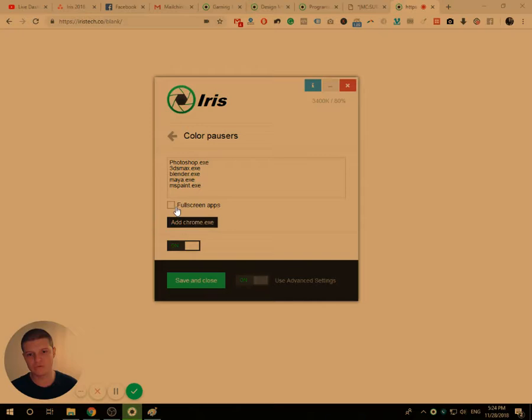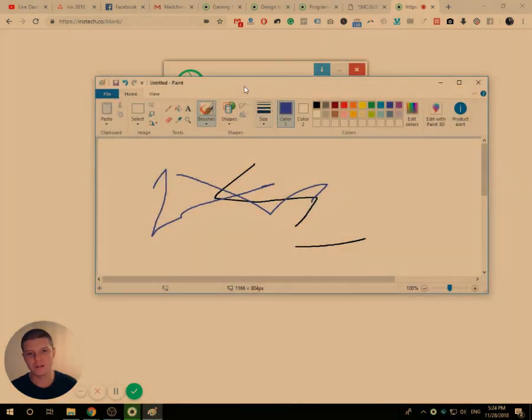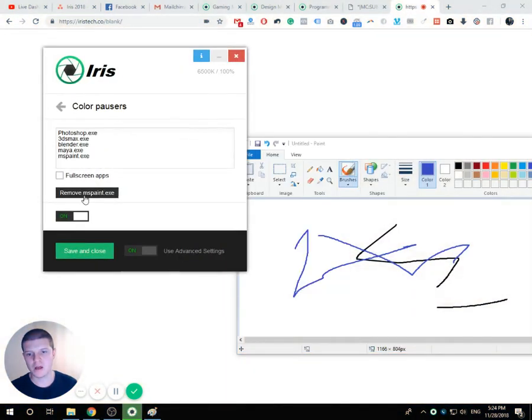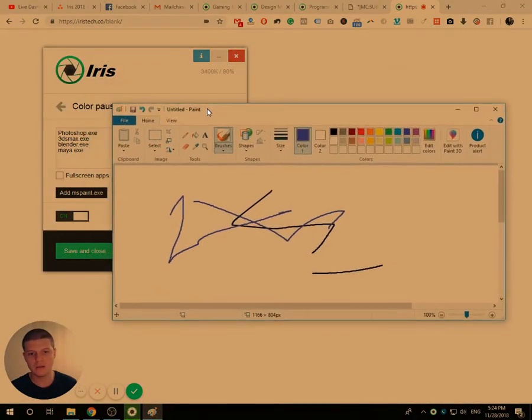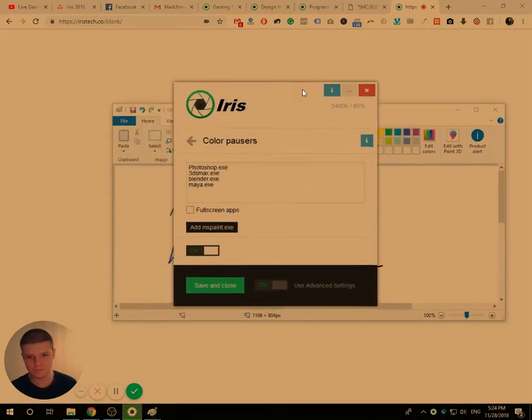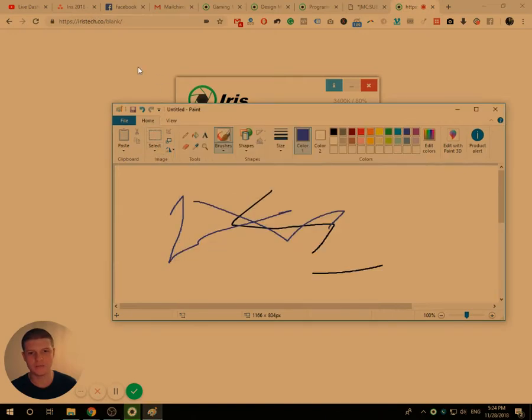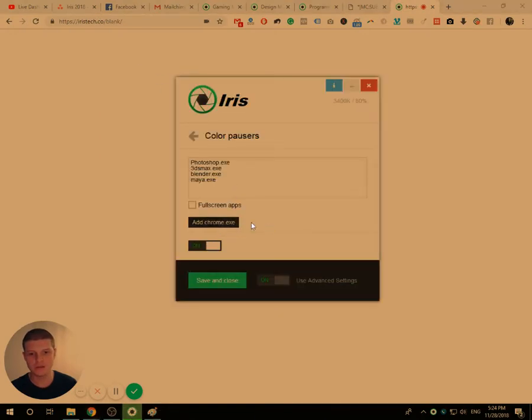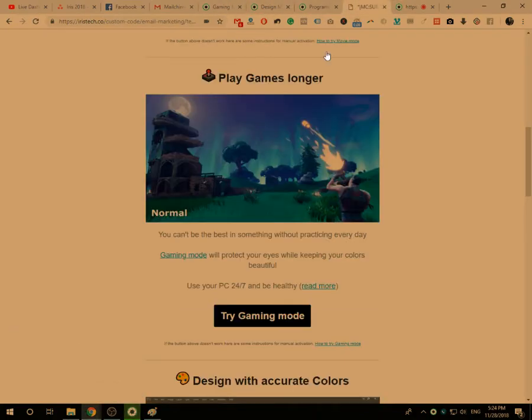You can add full screen apps from here, all full screen apps, or you can add individual programs. Iris remembers the last program. For example, now I can remove Paint from the button here, and yes, it's useful. You can add the last program here. You see, add Chrome, and if I add this, if Chrome is in focus, Iris will be paused. Another useful thing again for designers.